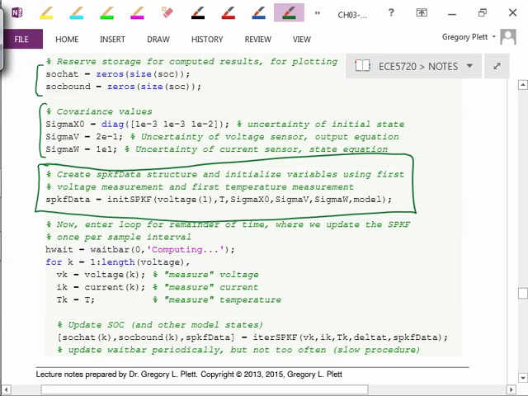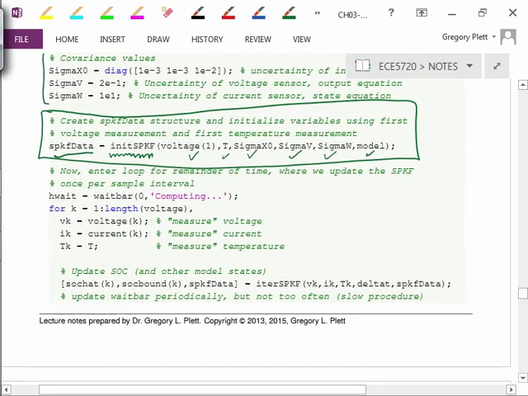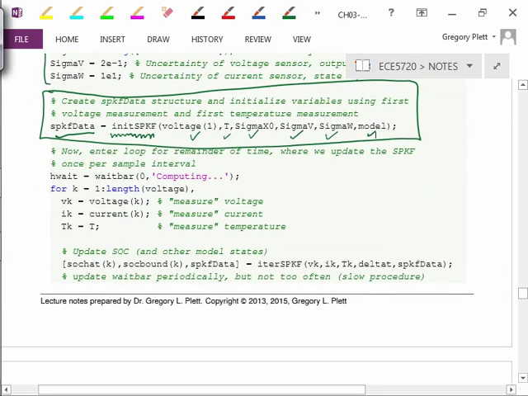This line is the same in idea but different in details from what we did for EKF. We are creating a data structure to be used by the SPKF iteration, much the same way we did an EKF data structure last time. We have a different procedure for doing that called initSPKF, but it takes exactly the same input parameters: a voltage, a temperature, a covariance, and a cell model.